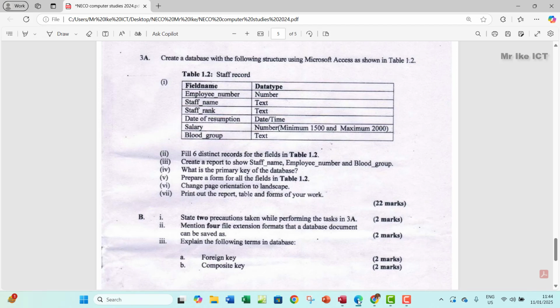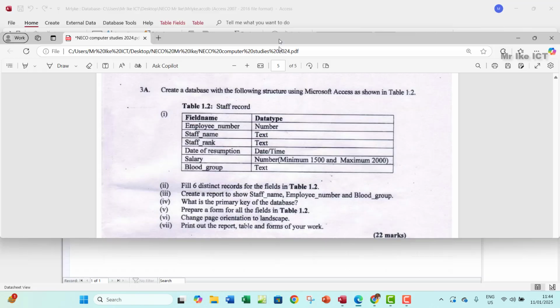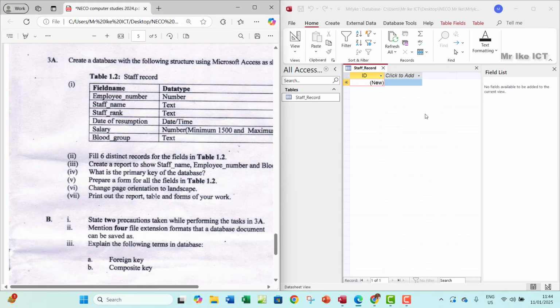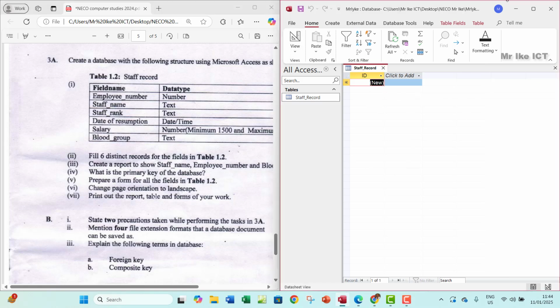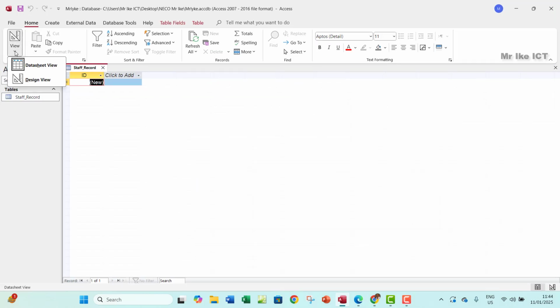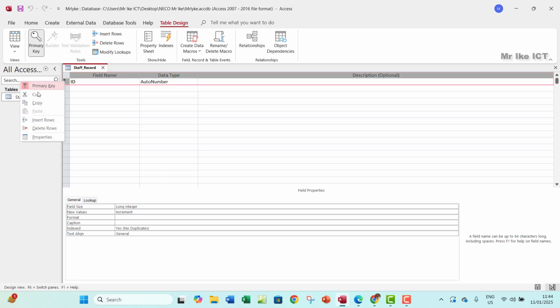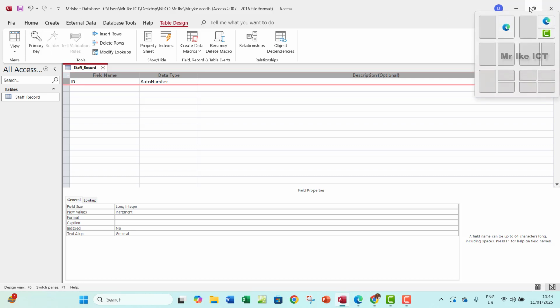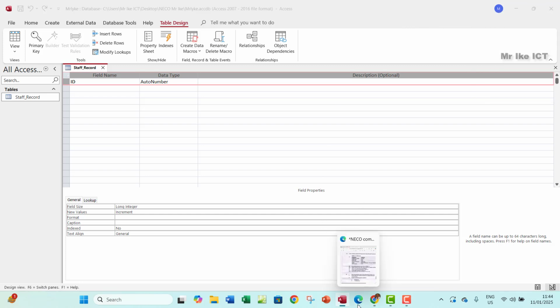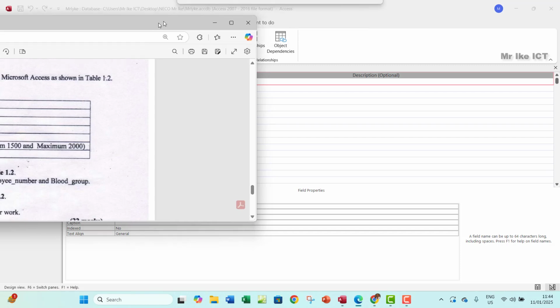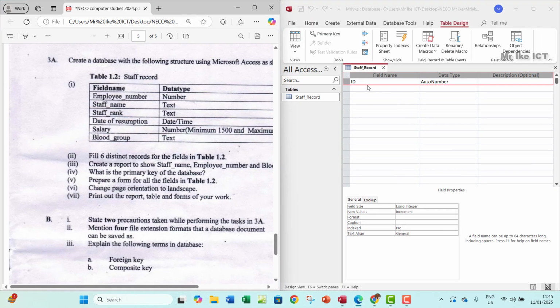So let me have this to the right and this to the left, and maximize this for now, and then go to the design view. In the design view is where I'm going to define the field names and the data types. It gave an automatic ID here, so I will right click there and remove the primary key, because the question never says that we should add any primary key.